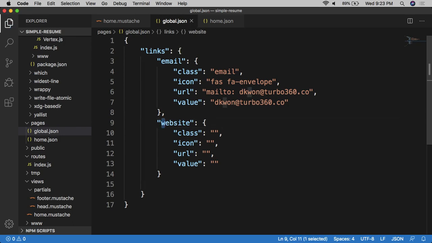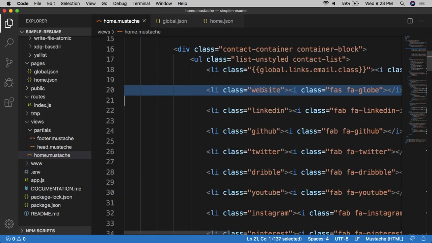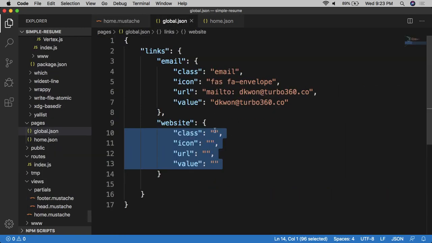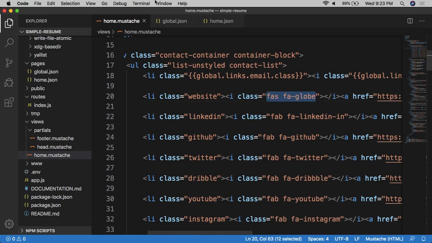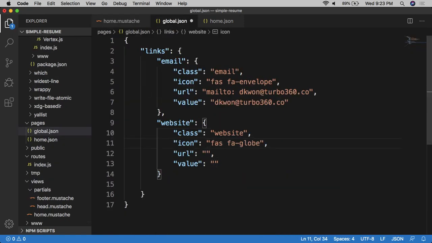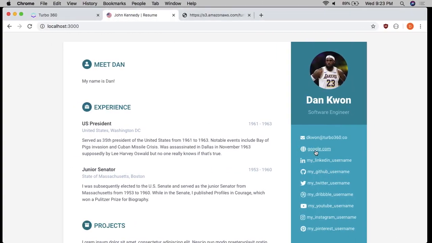So here we have our new entry for website. And again, notice how the keys here are all the same: class, icon, URL, and value. So we can go back to the Mustache template now and just take those values and insert them into the global.json. So that's the class. This is the icon, the URL, http, https, www, whatever. And then here I'm just going to say website. So rather than show the address, it's just going to say website. Okay, and then we can just insert those values.